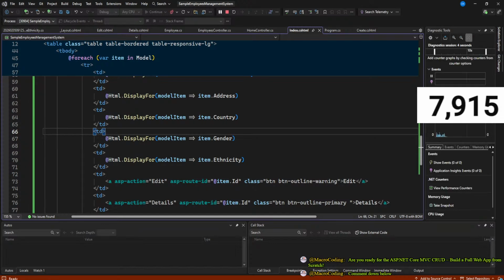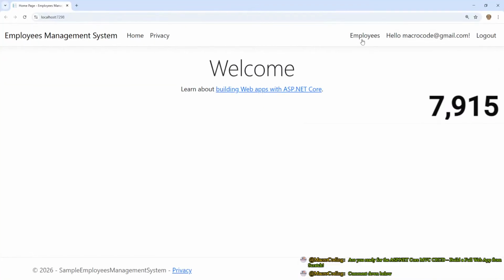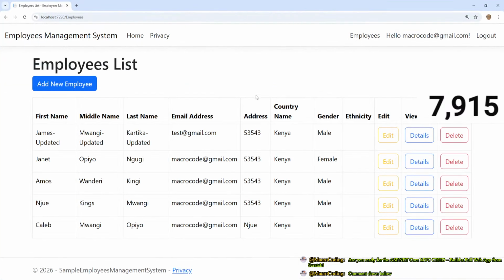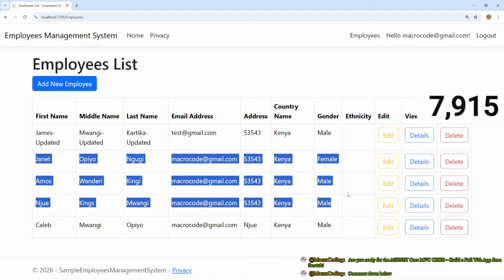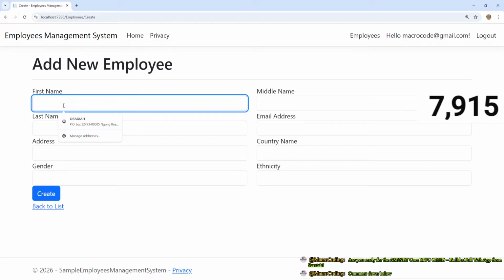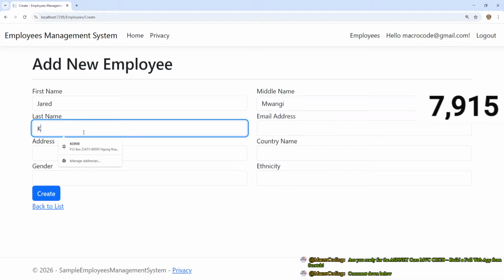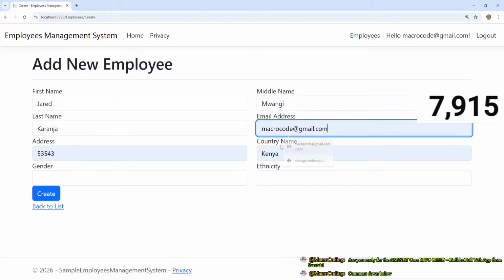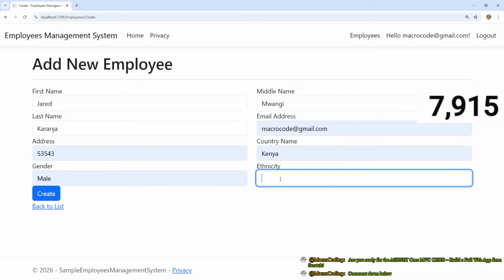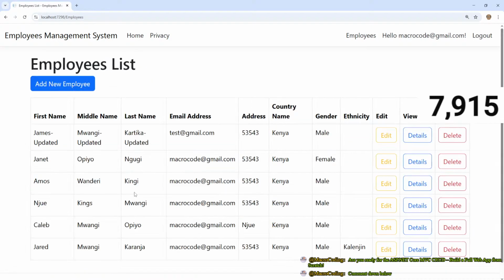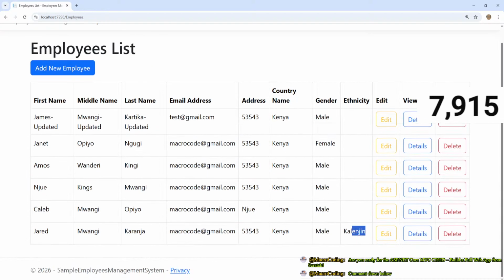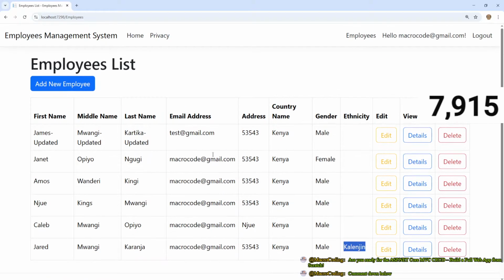If we launch our app now, we should be able to add a new value for ethnicity. If I come here and go to employees, you'll see a new column, ethnicity, which is null. But if I say add new, I say Jared Mwangi Karanja. Then we say this is male, and we say this is Kalenjin. If we say create, you'll see we have our ethnicity here. So that is it on how you can modify and do a simple CRUD application in ASP.NET Core.